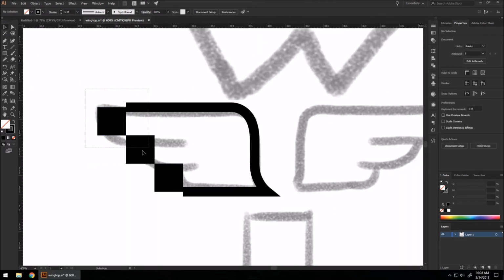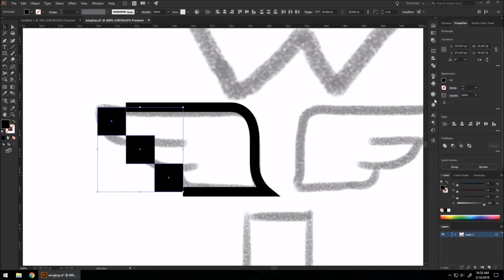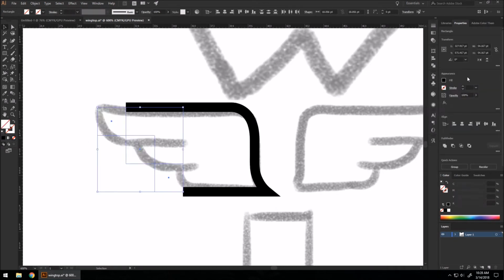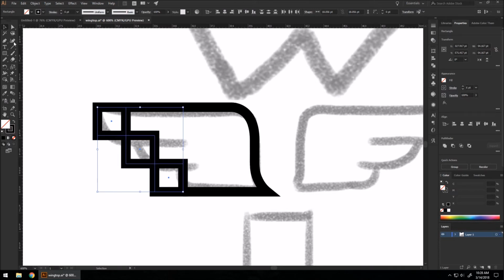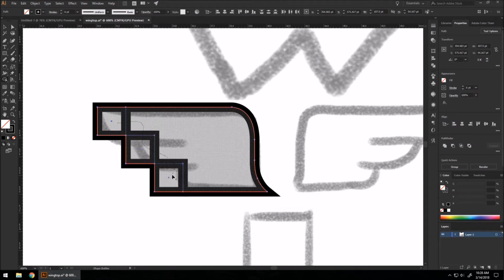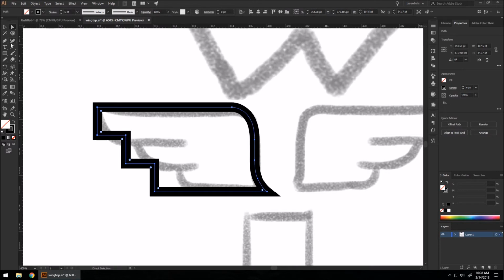Okay, now you can highlight your 3 squares here. Get rid of the fill on that and make it match your lines by setting the stroke to 6 as well. Highlight everything, use your shape builder tool, and fill it all in to make one solid shape.